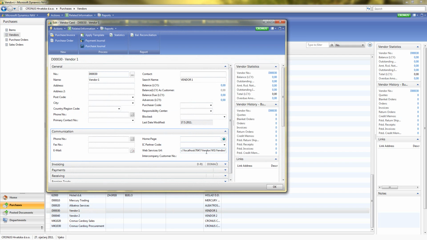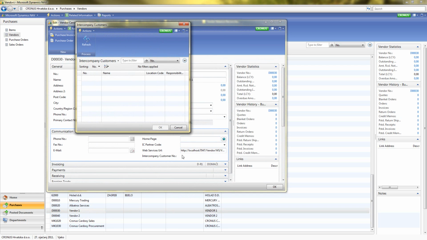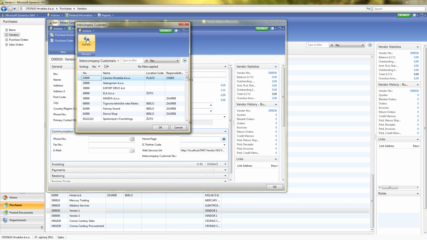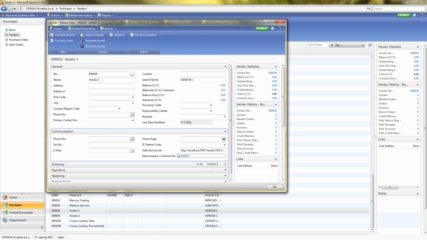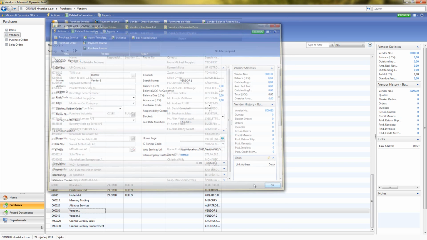I'm going to specify the web services URL here. And then I'm going to choose with which customer account in my vendor company I'm integrating. So I'm going to refresh the list, and at this stage I'm getting the list of customers in my vendor number 1 company. Here I'm going to choose the account which is called Kronos in vendor 1. So I'm saying OK, and I'm saying OK.